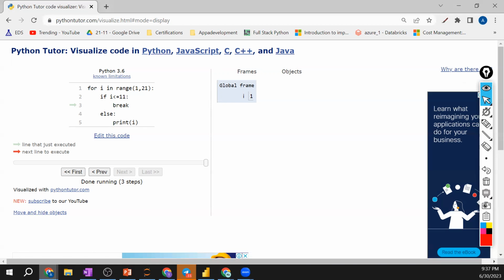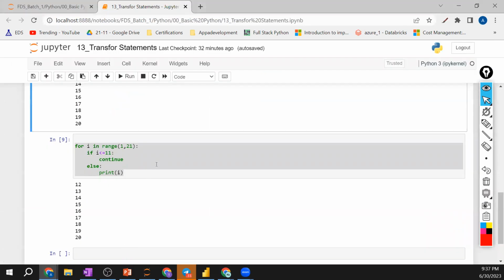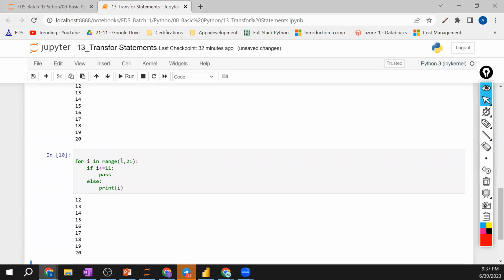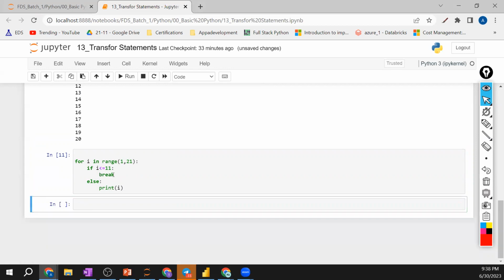Okay. Now we'll go to this particular one. If you are using continue, what is happening? From where is it printing? After 11. After 11, it is printing. If you use pass, from where is it printing? Again from 12. Okay. If you use break, it will stop at 1 only, because it doesn't print anything. Why? Because we didn't choose that particular thing.